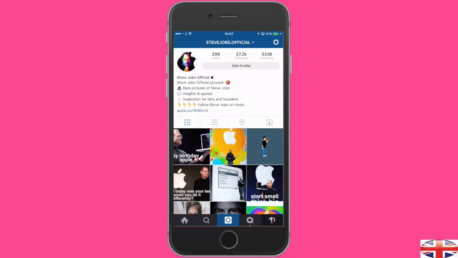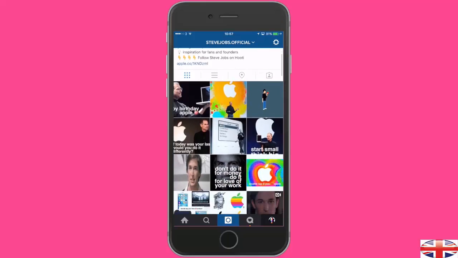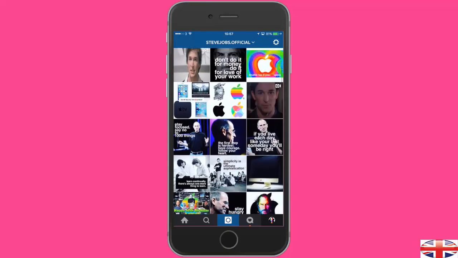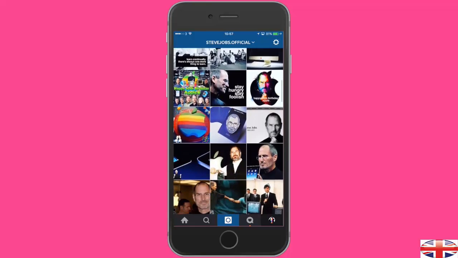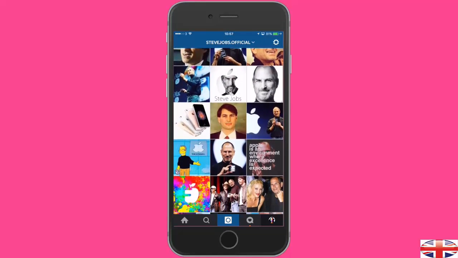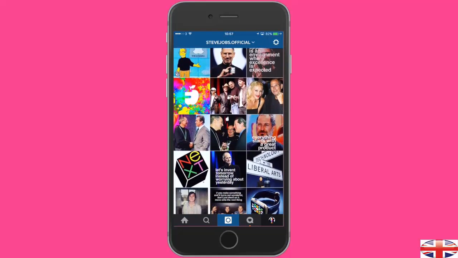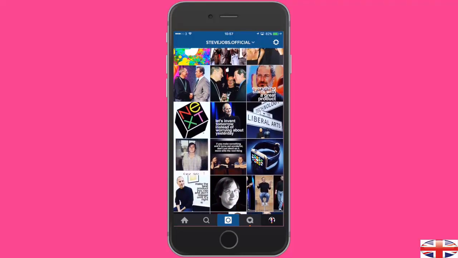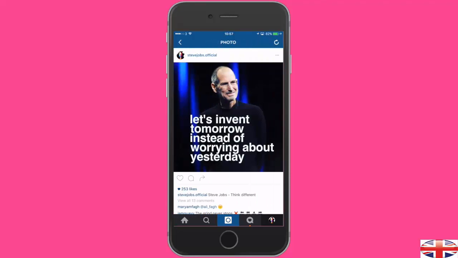But a common question I get is how do I get so many really good looking images? And the truth is that I basically create these 100% exclusively on my iPhone. And I'm going to show you just a few examples. So it's really important that you tick that box of really good aesthetics. So let's look at this one. Let's invent tomorrow instead of worrying about yesterday.